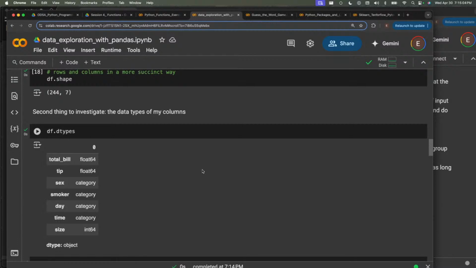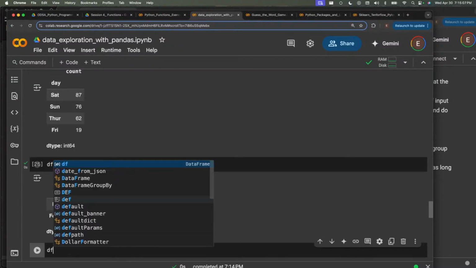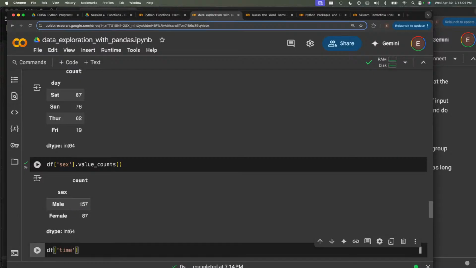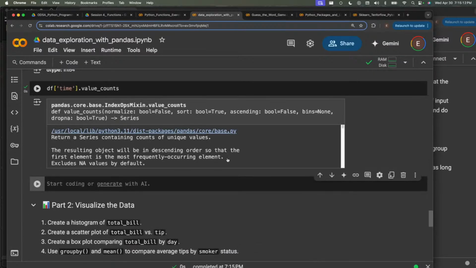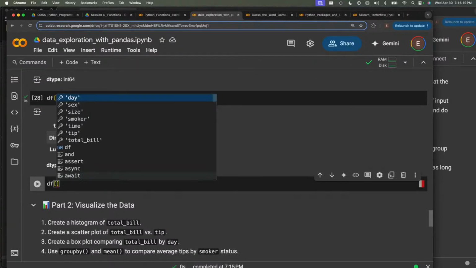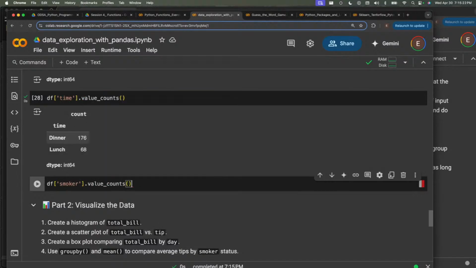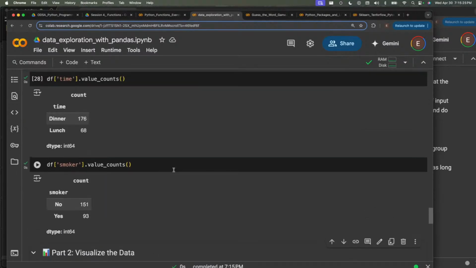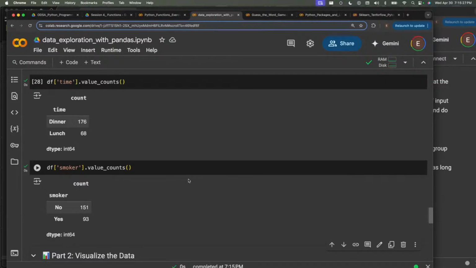Okay, what were the other? We had time and smoker. df['time'].value_counts(). df['smoker'].value_counts(). Okay, so we have dinner and lunch, and smoker, yes and no. So now we kind of know what our data looks like. We know that time is only dinner and lunch. There's no breakfast in there. We know that smoker is only yes or no. There's not a maybe or a sometimes.